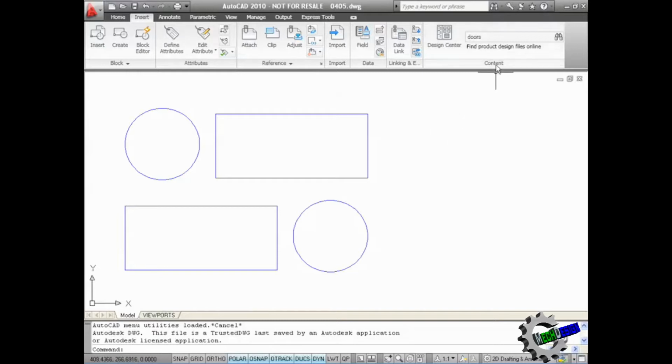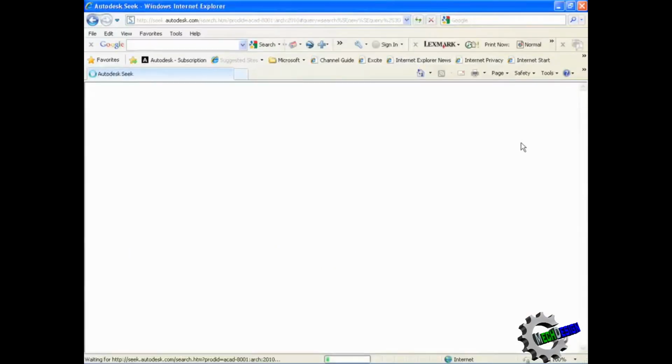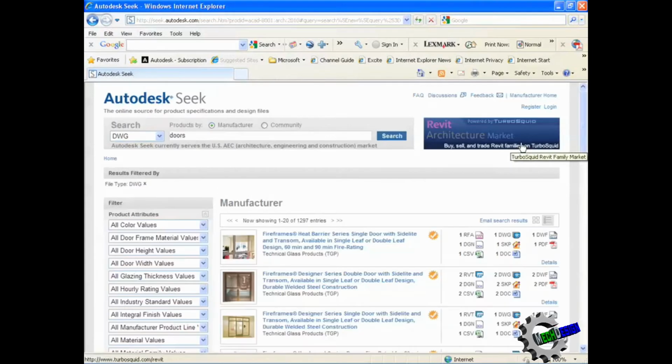So there's the content panel. I type doors in here, and then I click on this button or press enter, and it will open up an Internet Explorer page. Now this will chug a little bit. As you can see, it's taking its time, but it's finding all the doors that are DWG files on the Autodesk Seek website. I can also look for DWFs, Revit files, RFAs and RVTs, even zip files with libraries of doors in them. I'm going to stick with DWG for now.